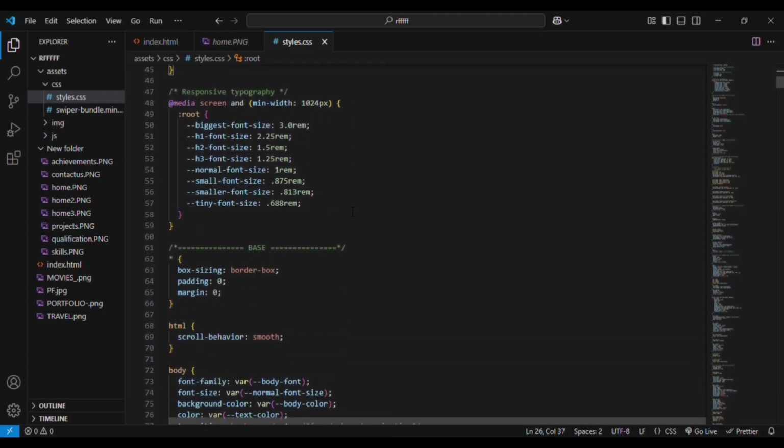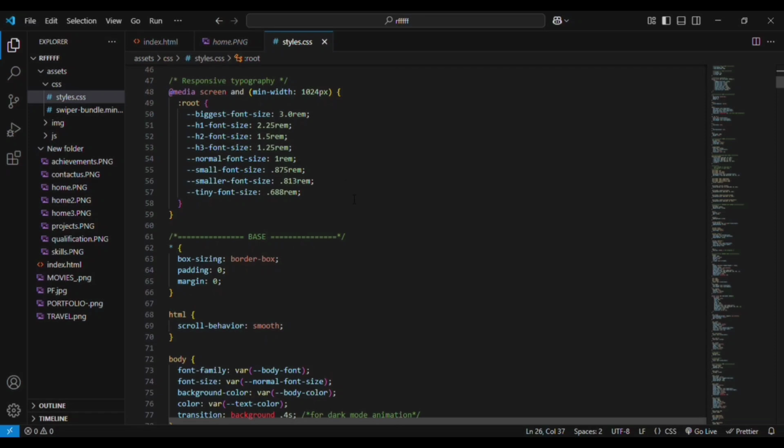Then we have this for the responsive typography, that is minimum width is 1024. So below 1024 the default values apply, and for above 1024 pixel screen size, these values will be applied.